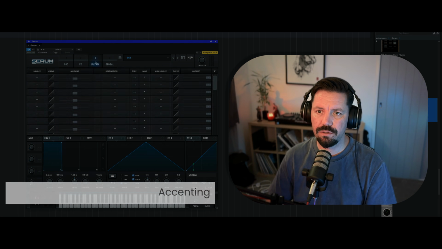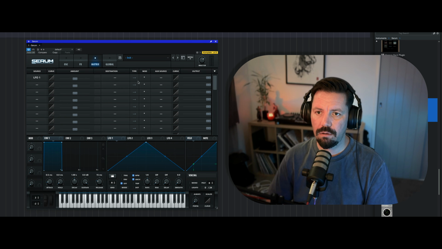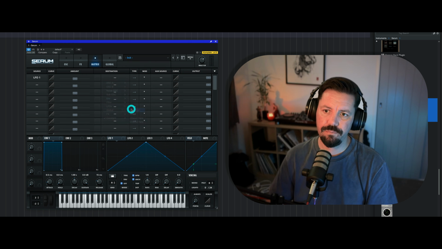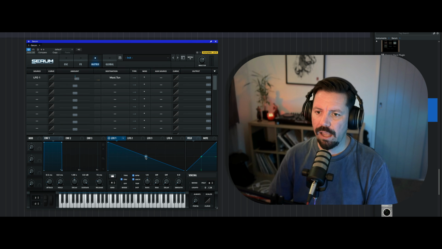So if we go to the matrix here and we select our source, our source is going to be LFO 1, and our destination is going to be global master tune. Now we come over to LFO 1 here, we want to put it in envelope so that it only triggers once. And then we're going to bring it up. So if we go up to 12, that'll give us an octave drop. And we just change the curvature.